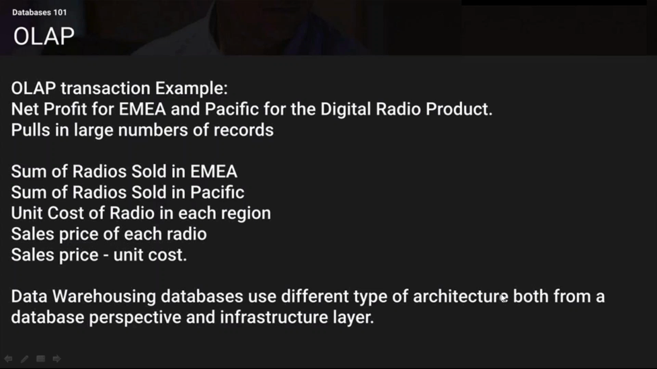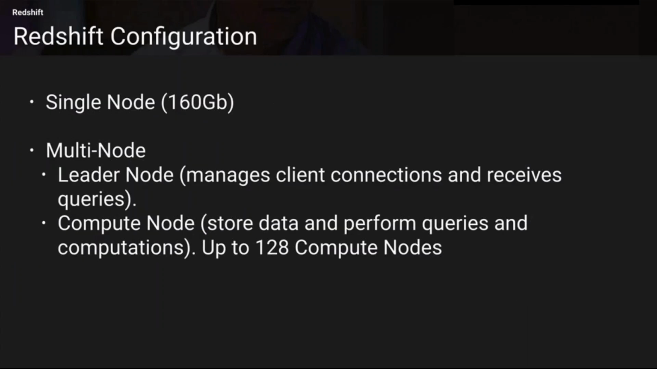Let's see what happens in Redshift. So Redshift comes with two different configurations. One is with a single node, or you can go with a multi-node. Now when we talk about the single node, each single node can be of maximum size 160 GB, and if you think your data is growing more than 160 GB, you can go for a multi-node architecture where you have a leader node and compute nodes. So each leader node will have multiple compute nodes, and in the compute nodes we make all the calculations. Now you can go up to 128 compute nodes overall.